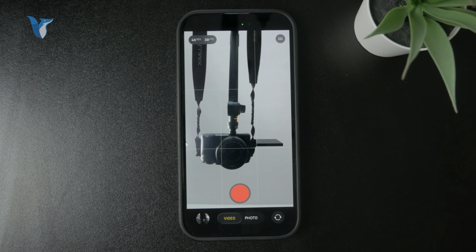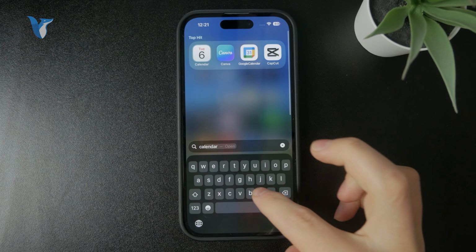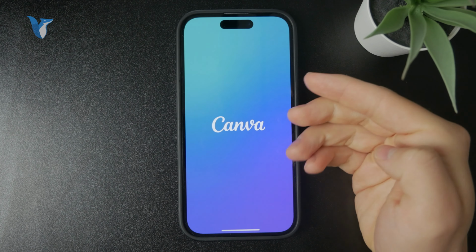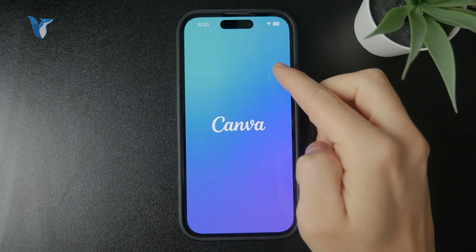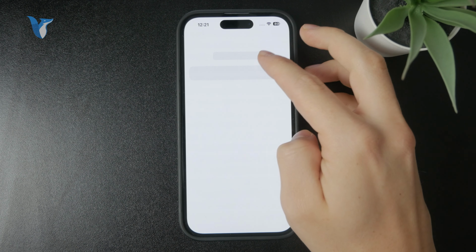Whatever. If you want to be more professional with it, you can also explore some apps like Canva, which is freely available on the App Store. You can look up the templates, and in there, you're going to type in birthday video into the templates, and you can see so many options are available.